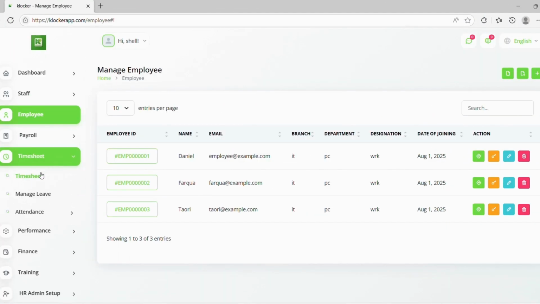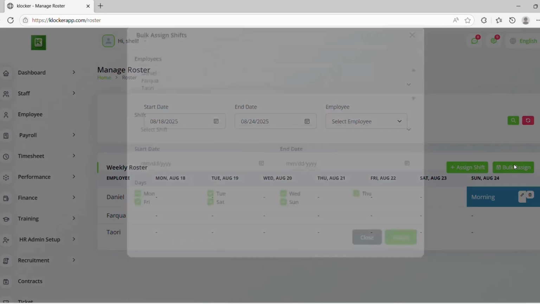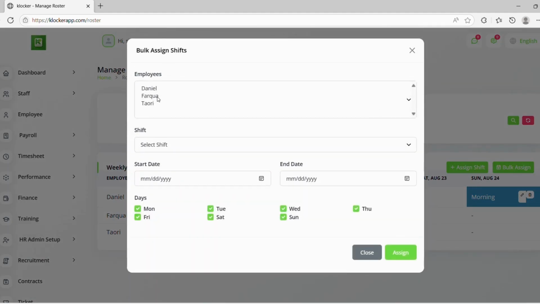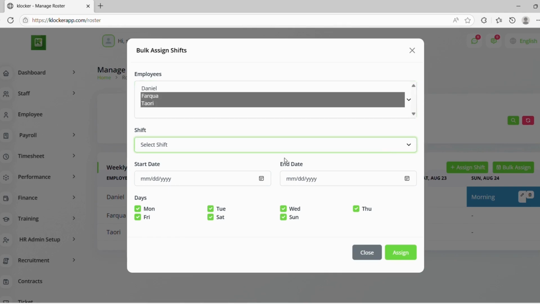Click on Timesheet, then click on Roster. Next, tap Bulk Assign. Select the employees you're assigning the shifts to. Choose the shift you want to assign. Set the start and end dates the shift is valid for. Then select the days of the week this shift applies to, and that's it. Your shift is now assigned.